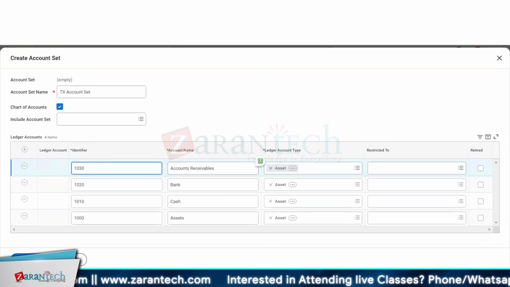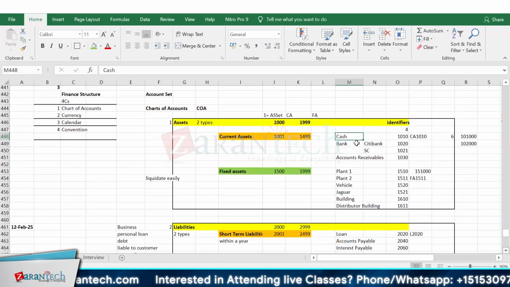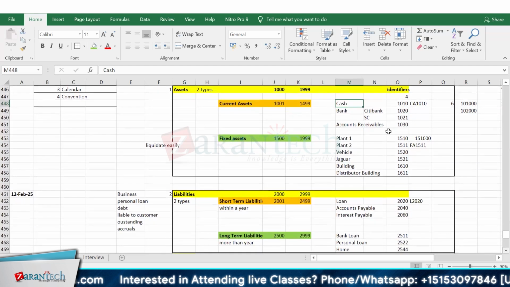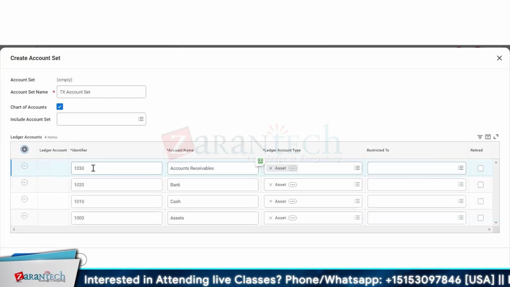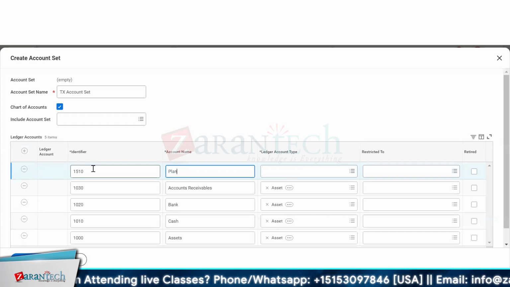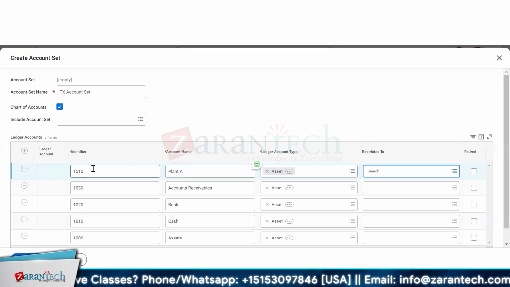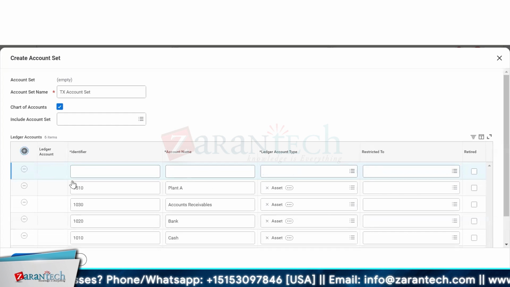Now, for example, I just define it here. If I go down, I define plant 1510, again adding 1510, plant 1 or plant A, that is my assets. Here I just add one more.